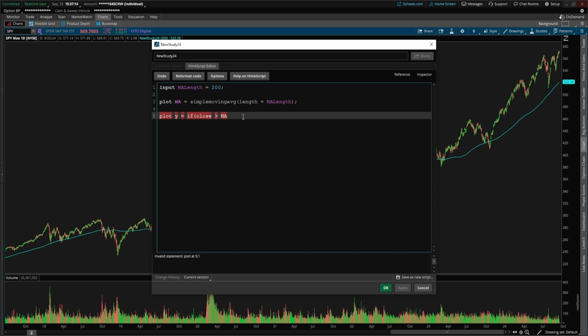Let's go ahead now and use a logical operator of and if the current bar high is greater than 500. So if the close is greater than the 200 simple moving average and the high is greater than 500, then the value of y is going to be 2 times 500. Let's do 2 times 250 so that it plots at 500. Else, we want it to be 1 times 400.